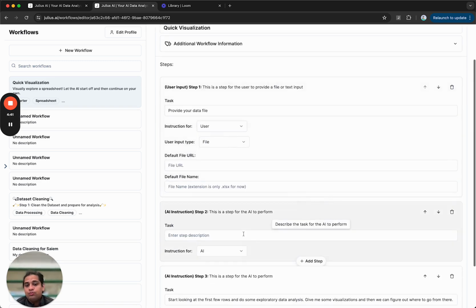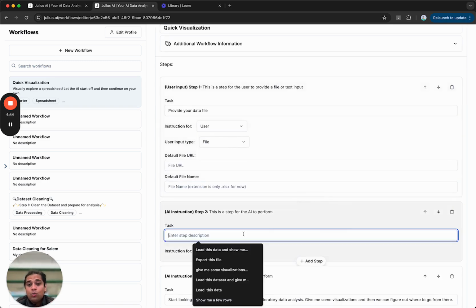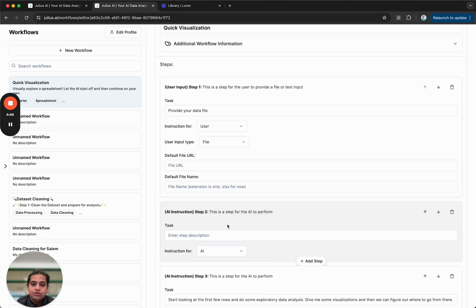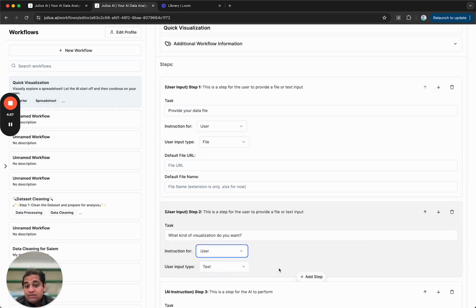Next step we want to do, let's say, is we want to ask the user what kind of visualization they want. So what I'm going to do is I'm going to ask, what kind of visualization do you want? And I want to make that a step for the user, and the input type is text. I want the user to input text and give me that information.